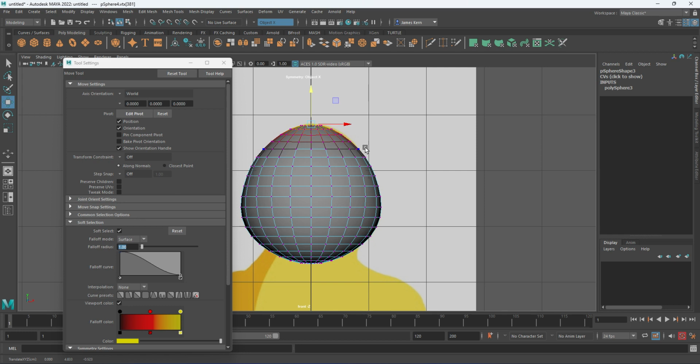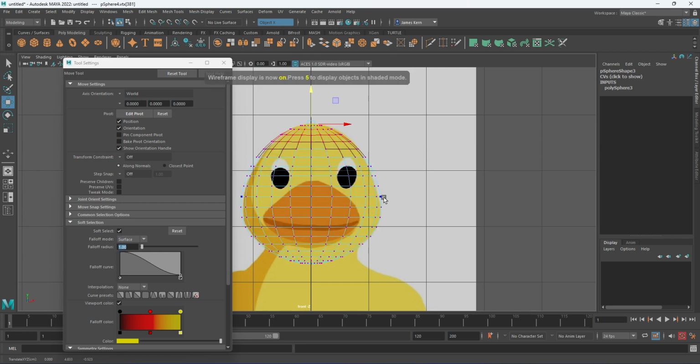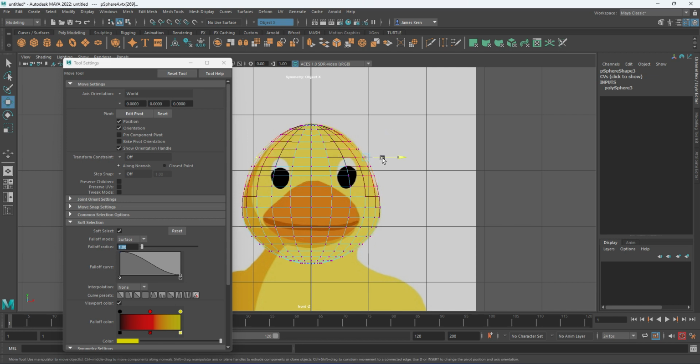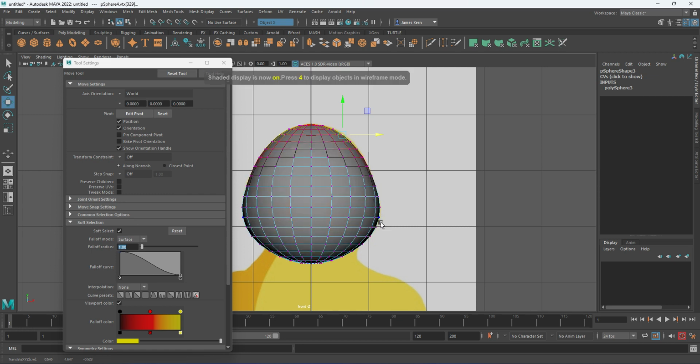You can go into wireframe to see through the object by hitting 4, and you can adjust it even further from there. Say you grab this guy, pull it in a little bit, this guy, pull it in a little bit, this guy out, and then to get back to shaded mode, you just hit 5, and it becomes more of the shape that you want it to.